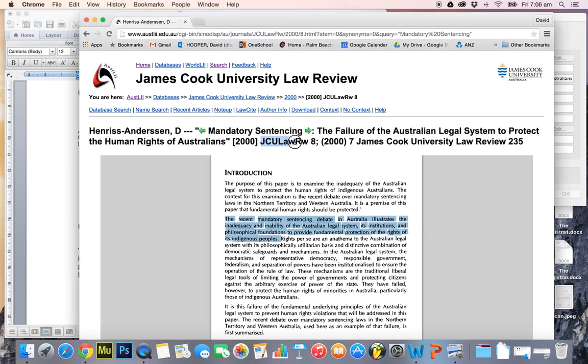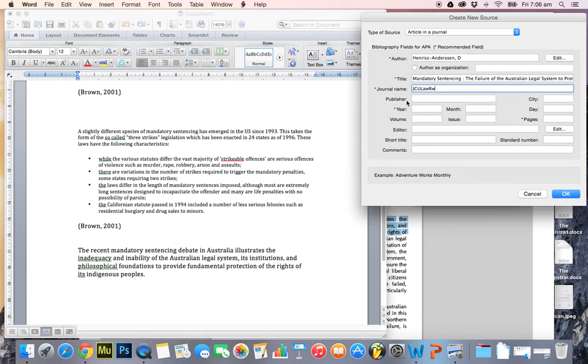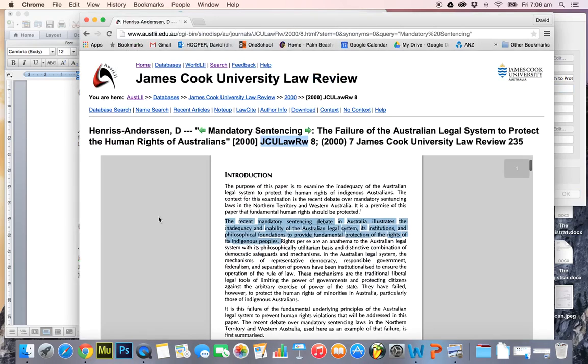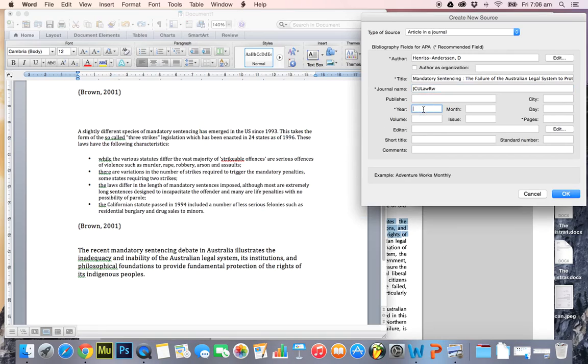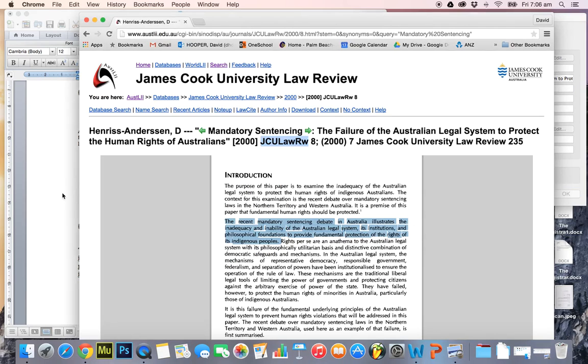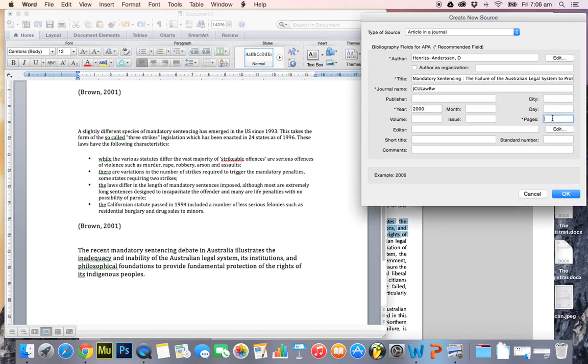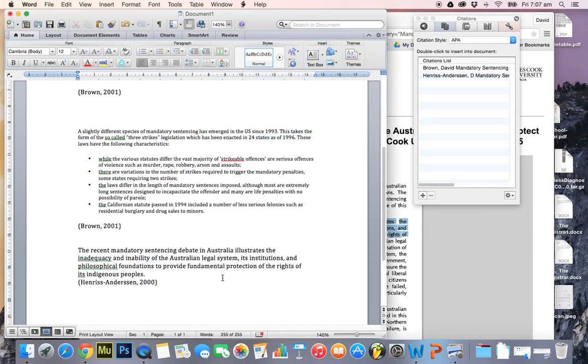And it's the JCU Law Review, James Cook University Law Review. The year was 2000. It's on page 235. Okay, alright, so we've got that.